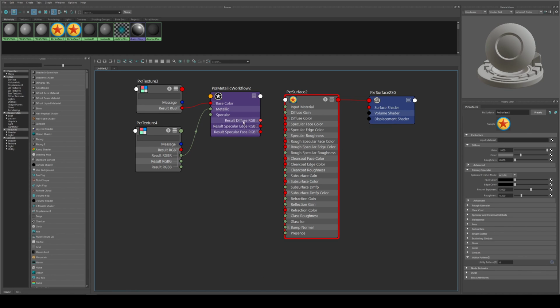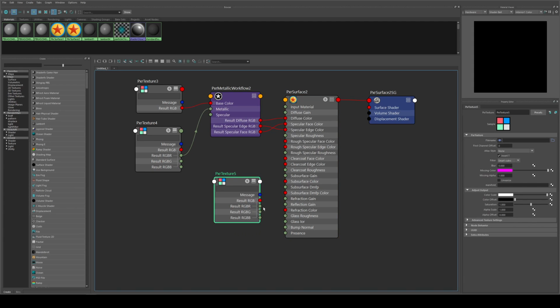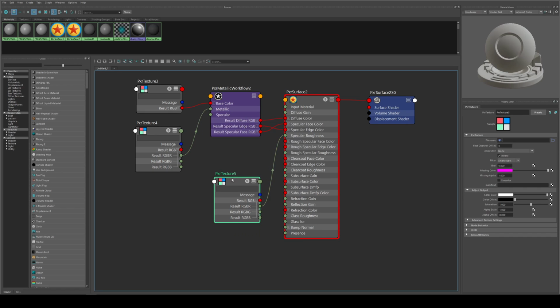And then finally, roughness. So what we do here is we'll run the result diffuse into the diffuse color. We'll run the result specular edge into the specular edge color, and the result specular face into the specular face color. But we do need another PXR texture here, and we're going to run the result RGBR into the roughness of our Pixar surface node.